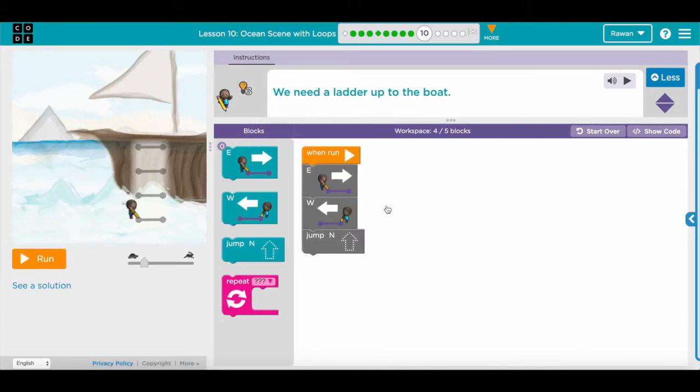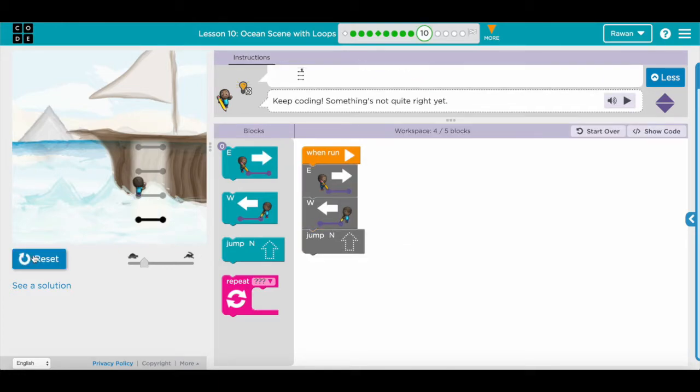In this one, they already gave me a code, so I will leave it as is and I click run. Looks like it did well in the first step, so I need to repeat the same thing over here, and over here, which means how many times, how many lines do I have? It's a repeat 4.